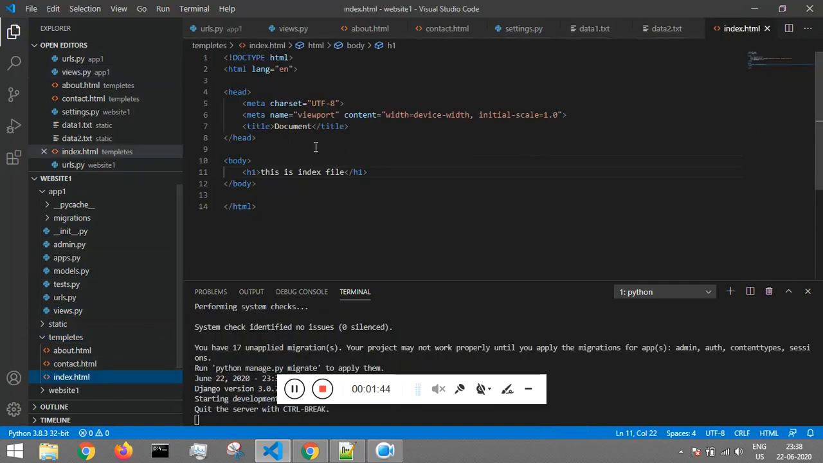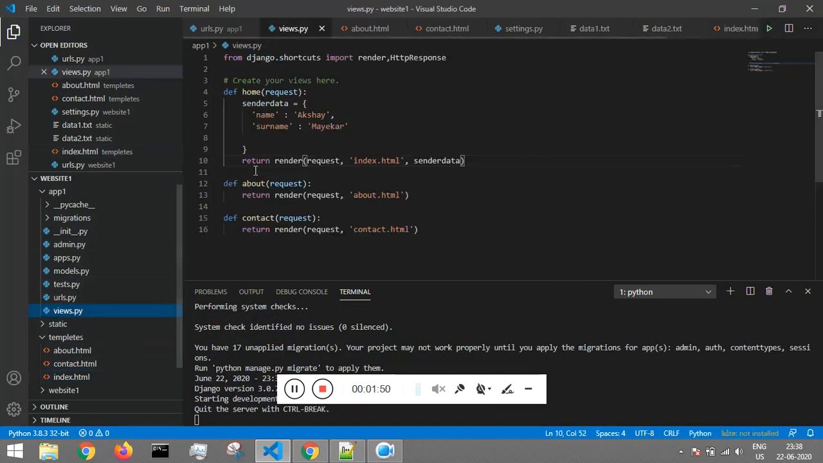I will come over here and now let me just go to the views. So basically now I have passed two variables, which is name and surname, through this dictionary. So basically whatever we have created over here, this is known as a dictionary. We are just creating a dictionary and we are sending data of the dictionary at the front end. Now I will go to my index.